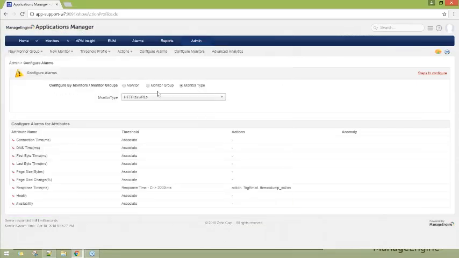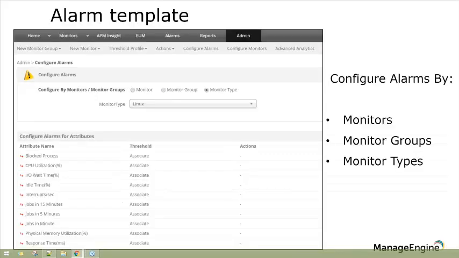Just like monitor type, the monitor group template will work, but it is pertaining to that group alone for which we are creating the template. So if you are going to move a URL monitor to a monitor group, then the template that has been created for the monitor group will get applied for that URL monitor. Now let me switch back to the presentation.